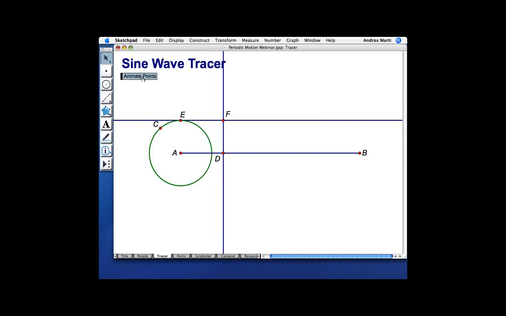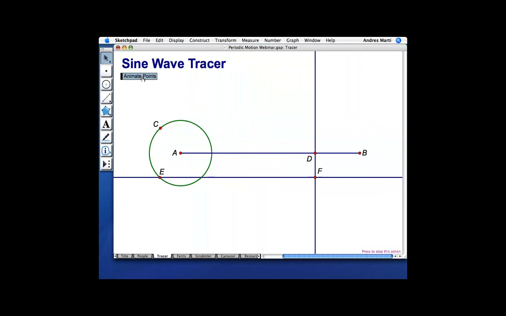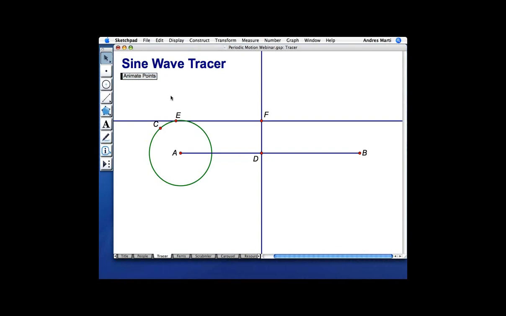Let's see what happens. So D is moving forward. E is moving around the circle. And when D gets to the end, it just starts all over again. So it's always kind of going, when it gets to B, it goes back to A. And E just continues to go around the circle. Okay, so I'll stop this for a second.